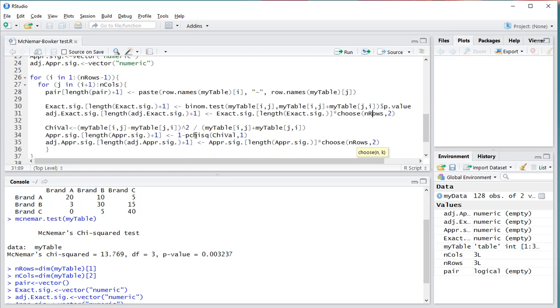Then the approximate significance is done by using a chi-square approximation, which is the value minus the other value. So in this case, brand A versus brand B would be the 10 versus the 3. You subtract the two, square the result, and then divide by the sum of the two. That's actually a McNemar test. And then again, we use the approximation using the chi-square distribution. And to adjust it, we multiply that again by the number of combinations possible.